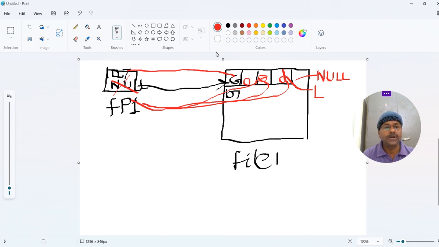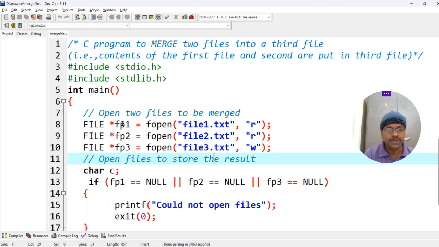This is the end of the file. EOF, end of the file. This last location is the end of the file. Like that it will traverse. So with the help of fp1, the file pointer will act as a marker. It will point to this file1.txt.